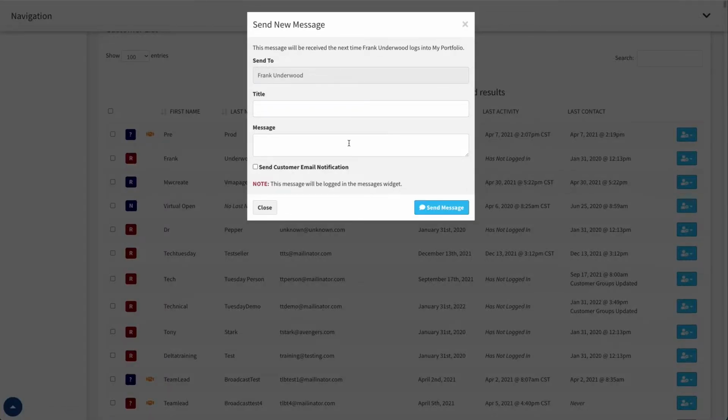There we go. The way this message sends is it just puts a message in their portfolio account. So the next time they log in on your website, they'll be able to see the message there. You can also send them an email notification, just letting them know that there is a new message in the system for them.